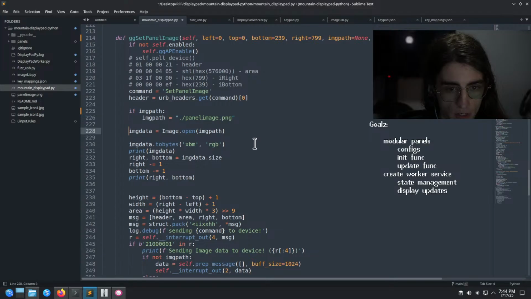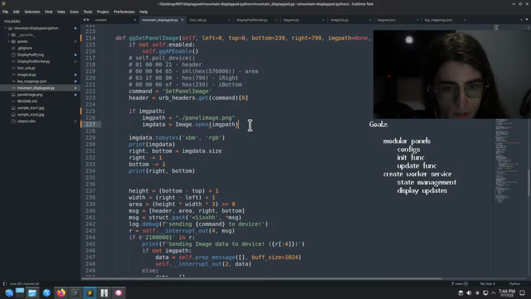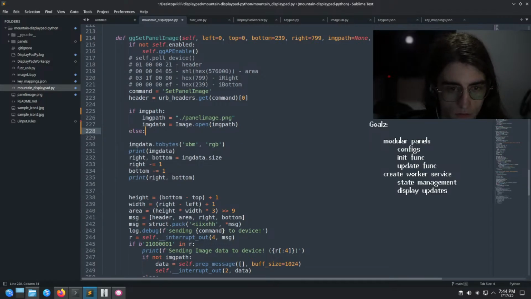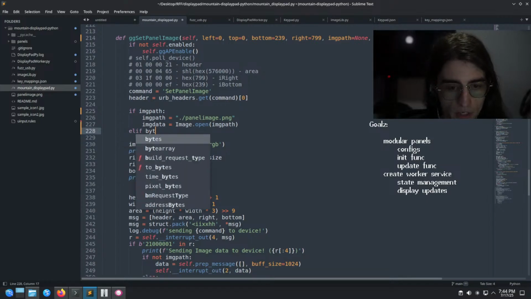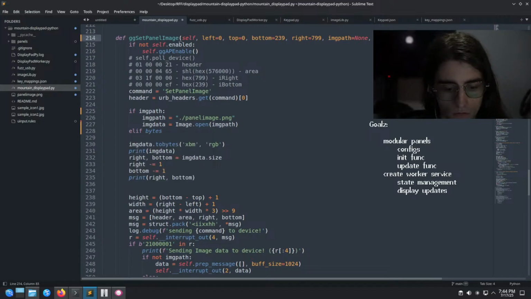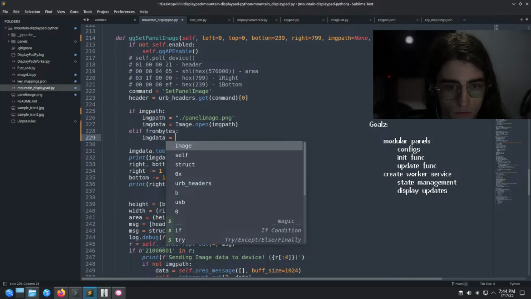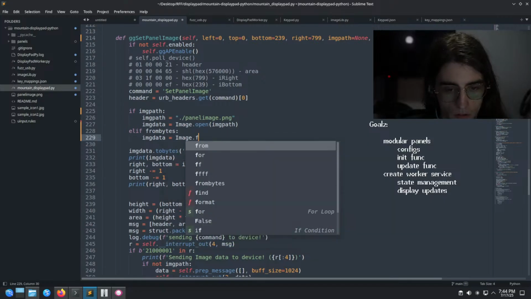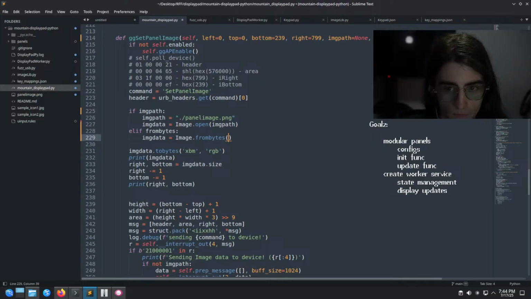All right, so if image path, then let's see, image data is that, and then else elif bytes from bytes. Let's do that. Or not having collisions with built-in names. Elif from bytes, then we do image data equals Image.from_bytes, and then we do from bytes. I think that should work.